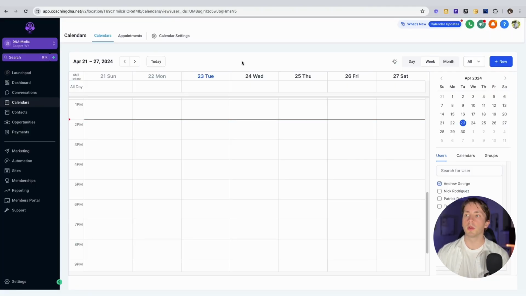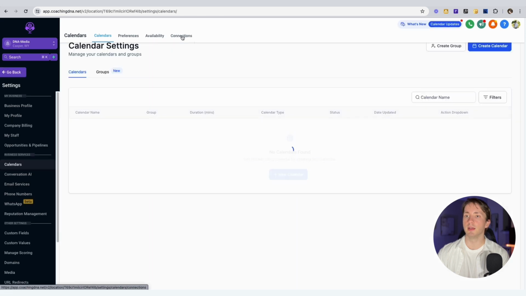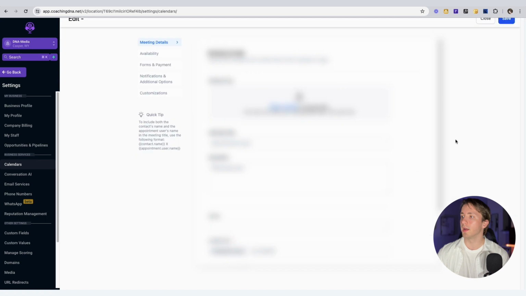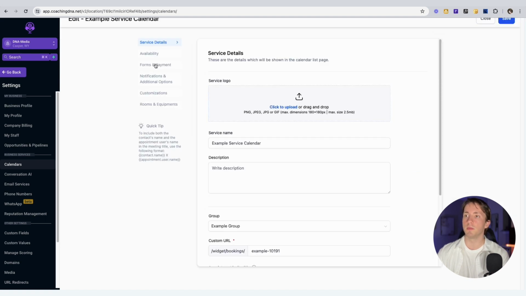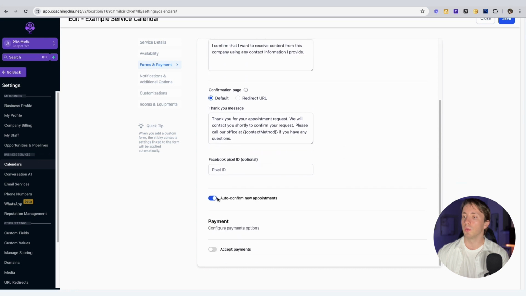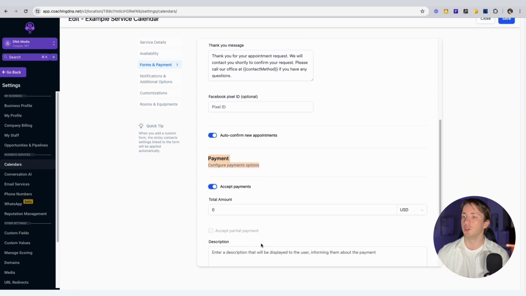Within your sub account, what we're going to do is enable a calendar to collect payments. So we're going to go to calendars and then calendar settings, and select our service calendar. If we click the three dots on the right and then click edit, we'll be able to find the forms and payment section, two down on the left. Now, if we scroll down, we'll see the payment where we can configure our payment options and toggle on the ability to accept payments.